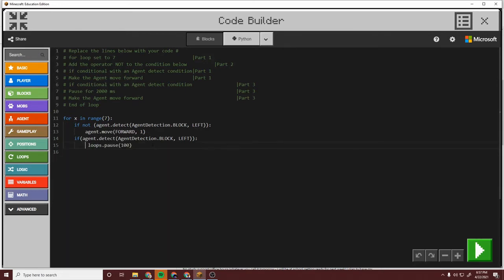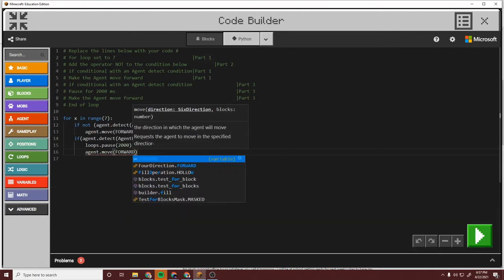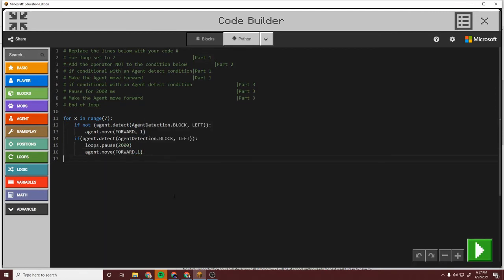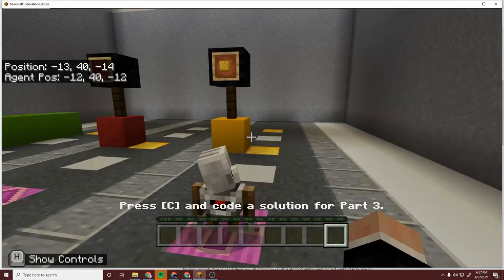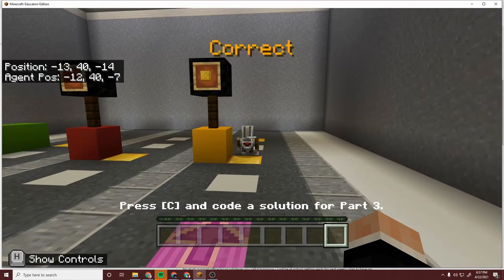Loops.pause. But we want to pause for 2 seconds, and this number right here is in milliseconds. So that would be 2,000 milliseconds. After you're done pausing, then agent move forward 1. Okay, that should do it. Yay!